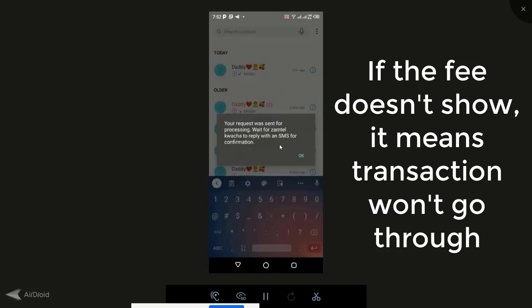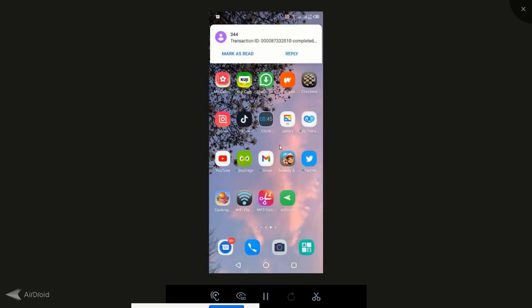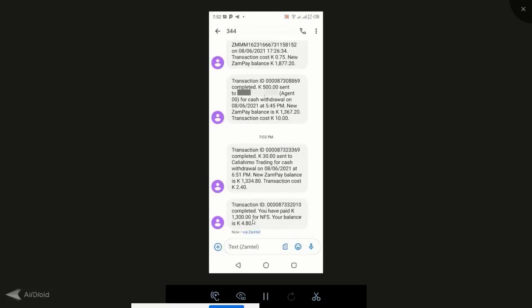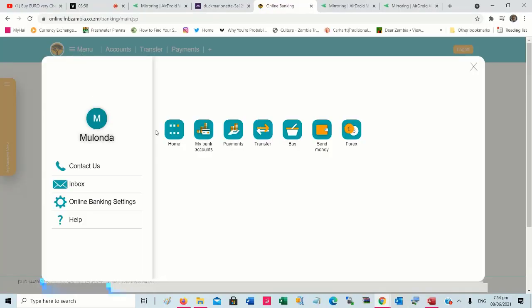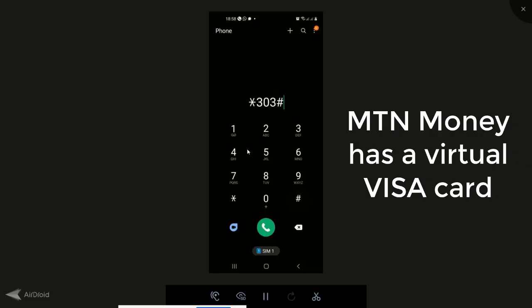And then once I've done all of that, it's telling me that it's being processed and I'll receive an SMS. So the SMS does come near instantly. And the SMS will either tell you that it's successful or it hasn't been successful. So in this case, it has been successful. Let me go back to my FNB, and if I refresh the balance, you see that instantly my balance did go up by 1,300 kwacha. So sending from Zamtel Kwacha to FNB, it's practically instant and reasonably low cost. Wish it would be cheaper, but it is what it is.